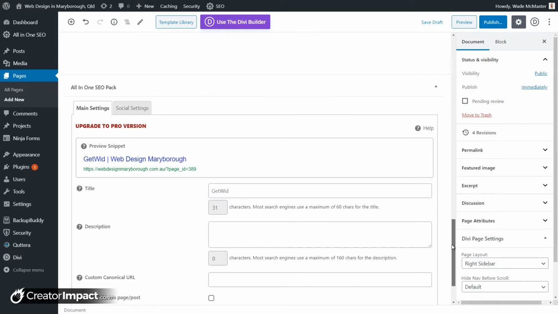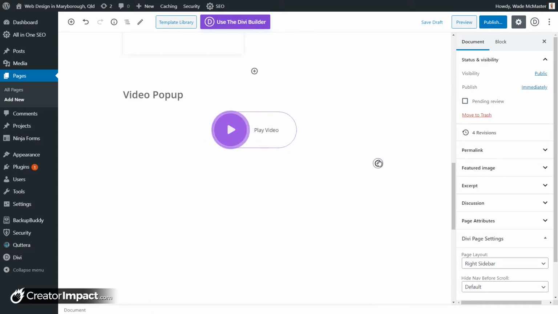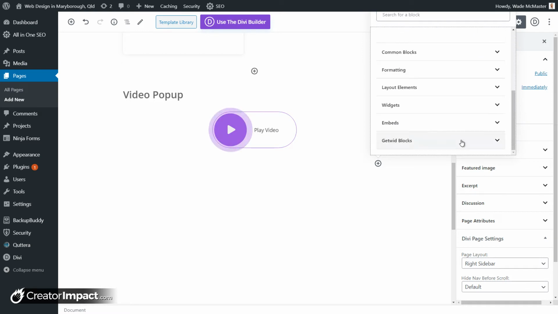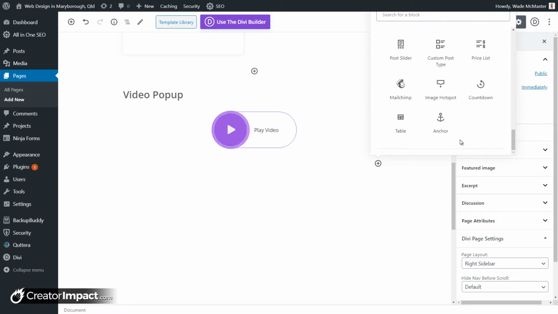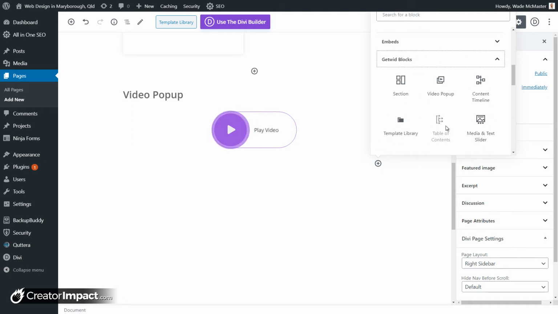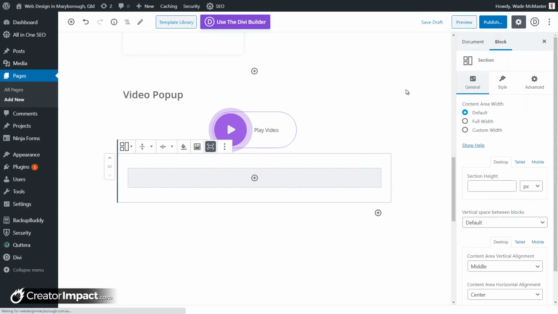Anyway, we'll move on, add a few more blocks. There's some really cool stuff in here. Go back down to Getwid Blocks. Let's start at the bottom. Now, if you're looking for an anchor, so what I can do, let's just say we're going to go up the top again. Sorry, we're going to go to section. Now, this got me a little bit confused when I started, and this is a good chance for us to really check out these settings here that come pretty standard.